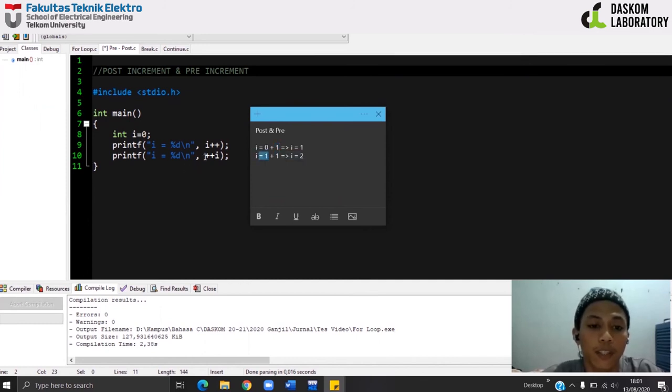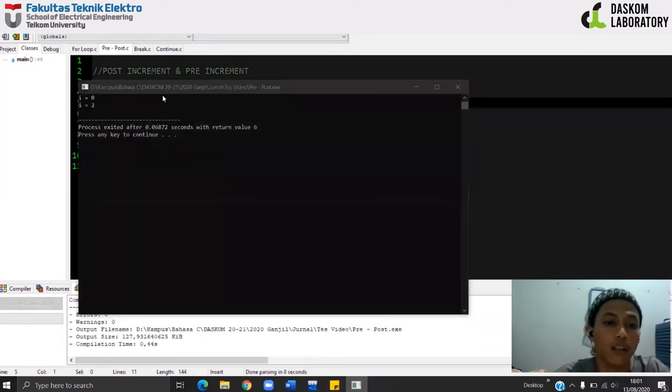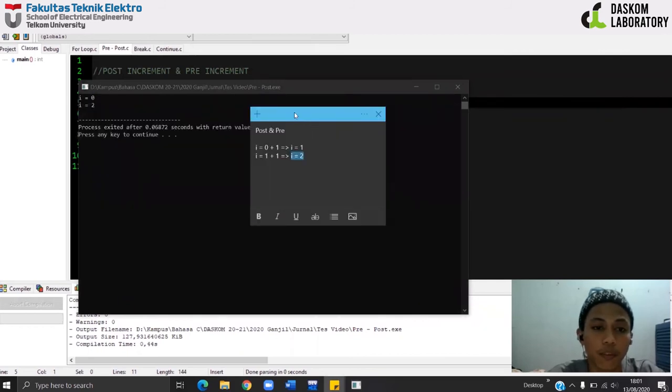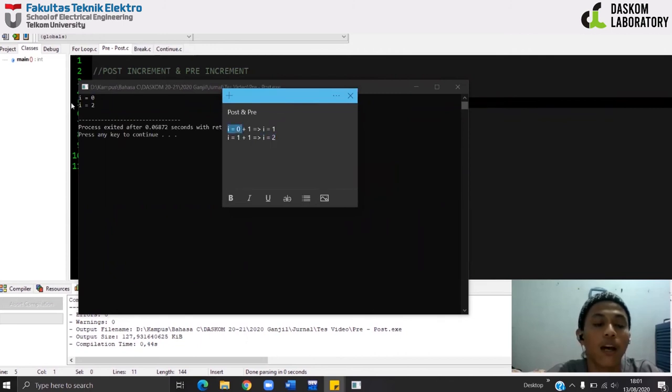Then here we got the pre-increment. It will be added by 1 before the execution of the program. So the output will get 2. If we run the program, it will output like this. The first output is i is 0. Then it will run the command because this is post increment. The first line is post increment and the second line is pre-increment.